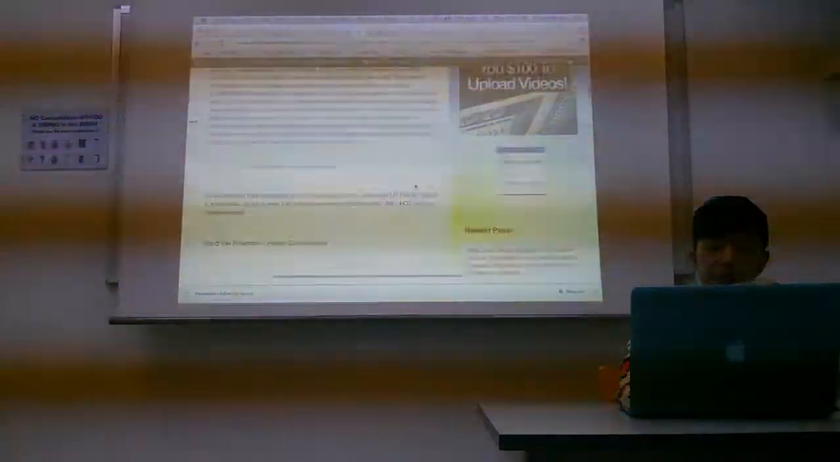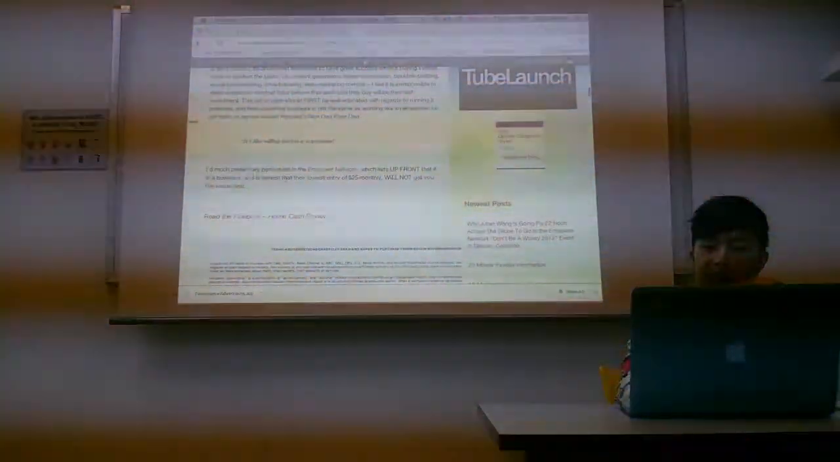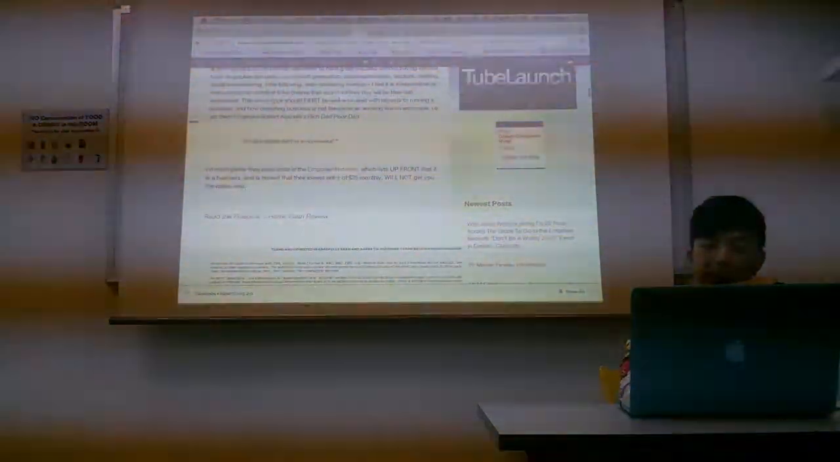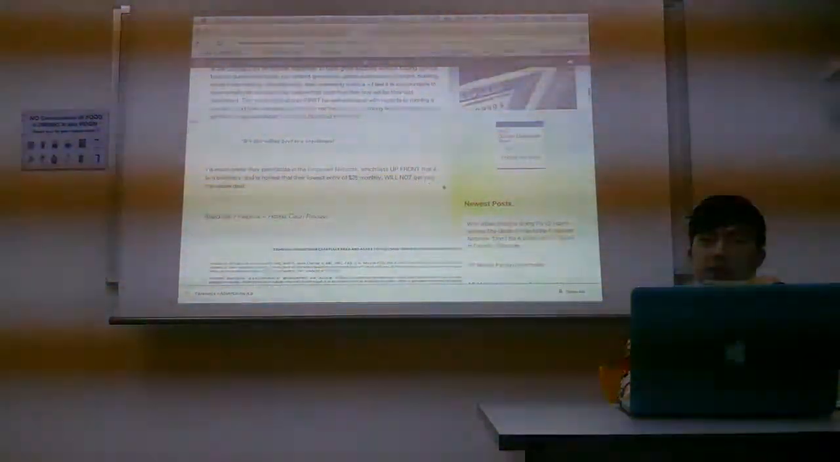Okay, it lists up front that it's a business and is honest about their lowest entry of 25 will not get you the whole deal.